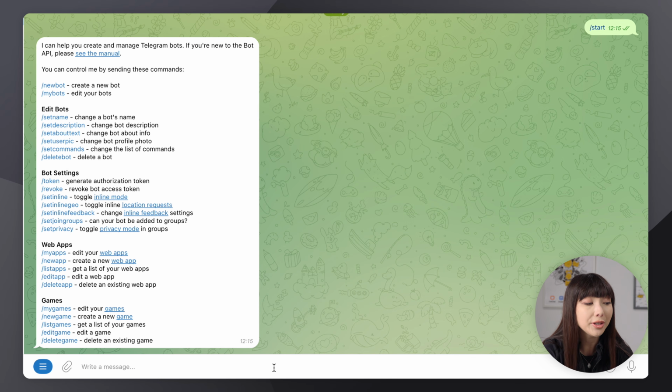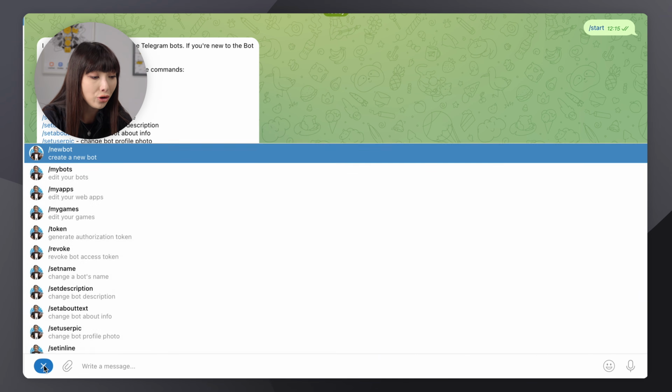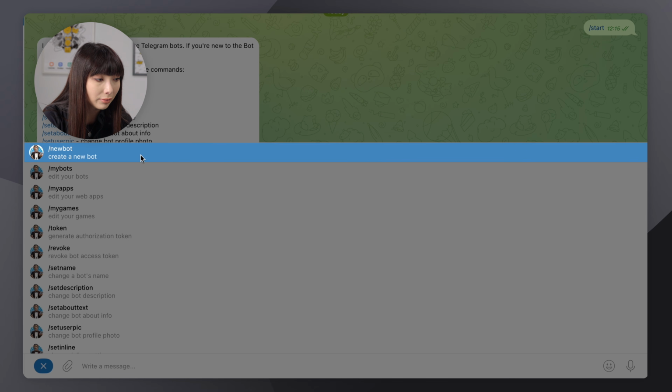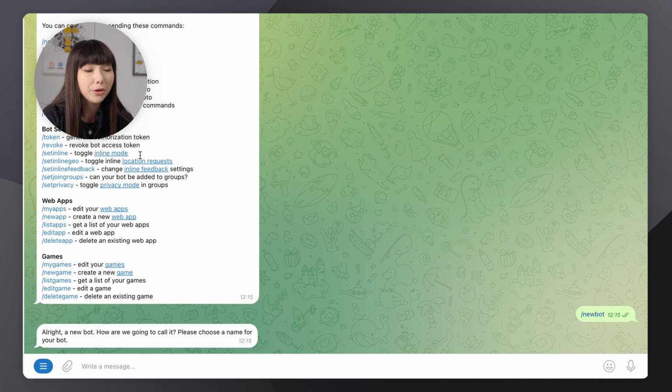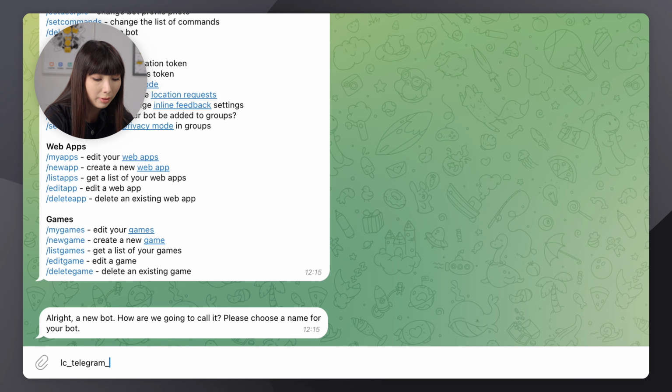And you will receive a list of commands you can use to manage bots. Now you can select or type in the /newbot command and send it. So now we want to choose a name for our bot. This is getting exciting. So users will actually see the name during conversations. So I'm going to go with something like Chat Telegram 01 bot.